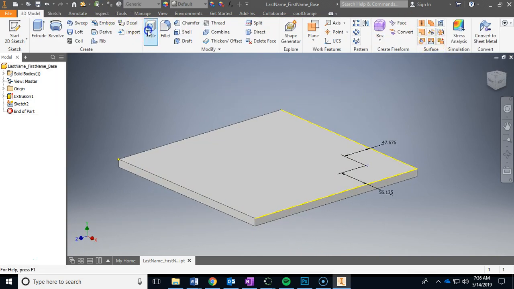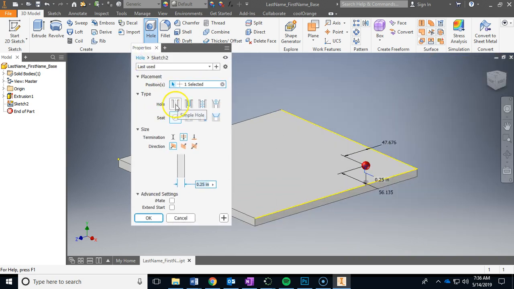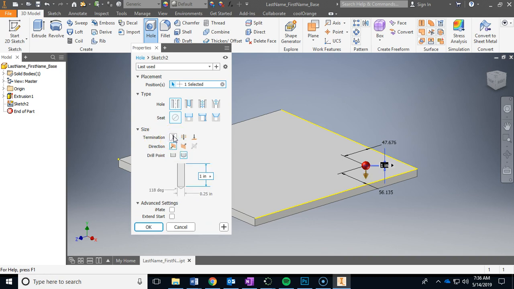I'm going to click my Hole tool. And remember, our diameter was, what, 4.25, I believe? We're just going to use a regular simple hole. No counterbore, no countersink. We do want a certain distance for the termination. Remember, termination is the depth. So I'm going to click on distance there.